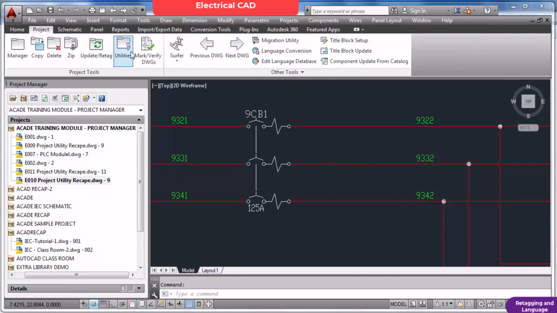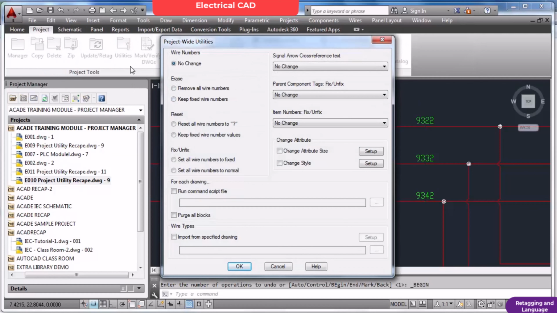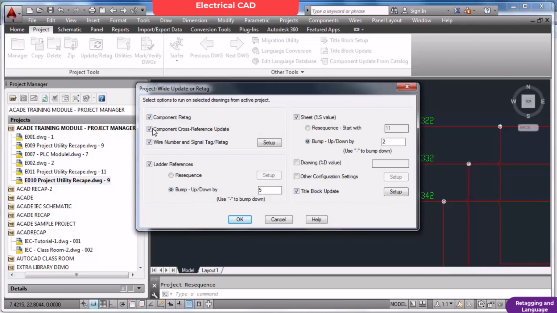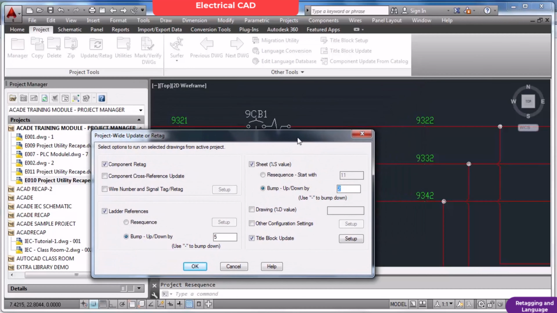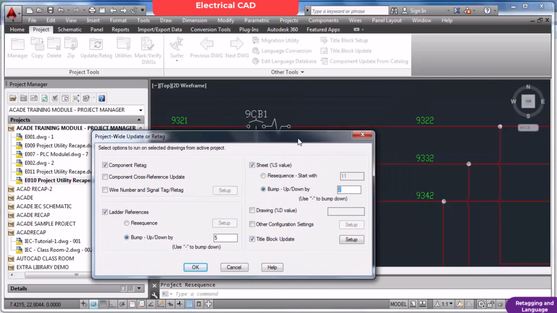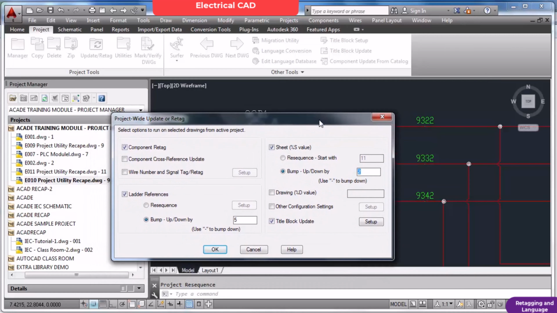So I don't have to go individually and change all these things. I can use the project utility here, update, component retag. Here you can see a jumper value, you can put a value. In fact, by what value you have to increase: earlier it was 9, now I want to change it to 10. So I will put 1 here. That means from 9 to 10. If I want to change it into 12, I will put 3, 9 to 12. So 3 should be here.